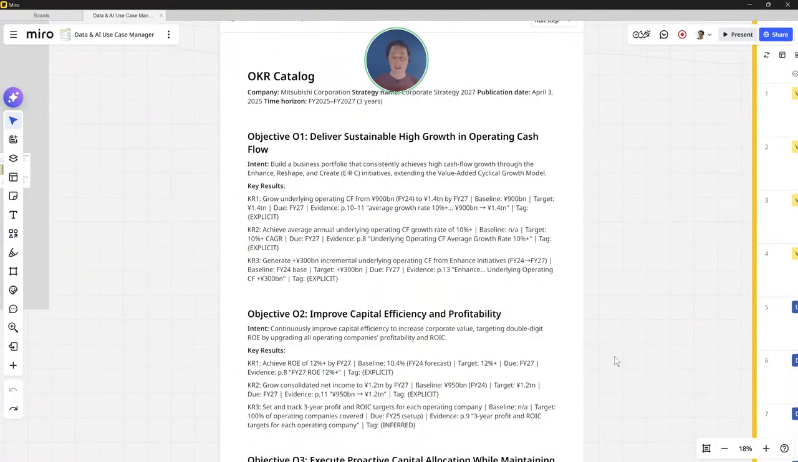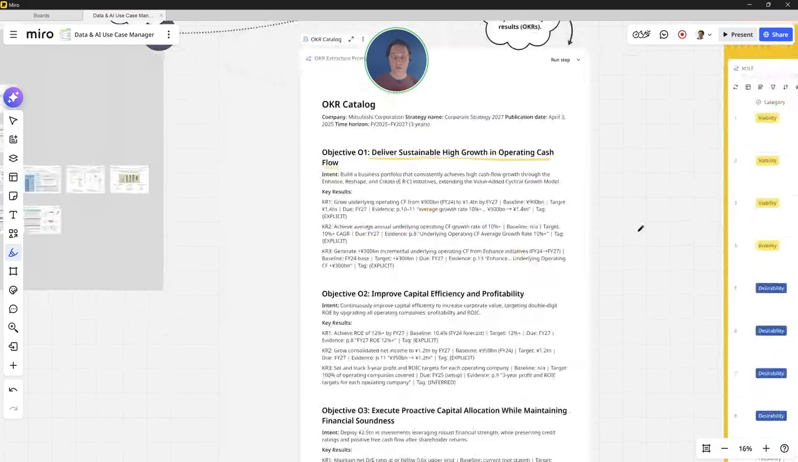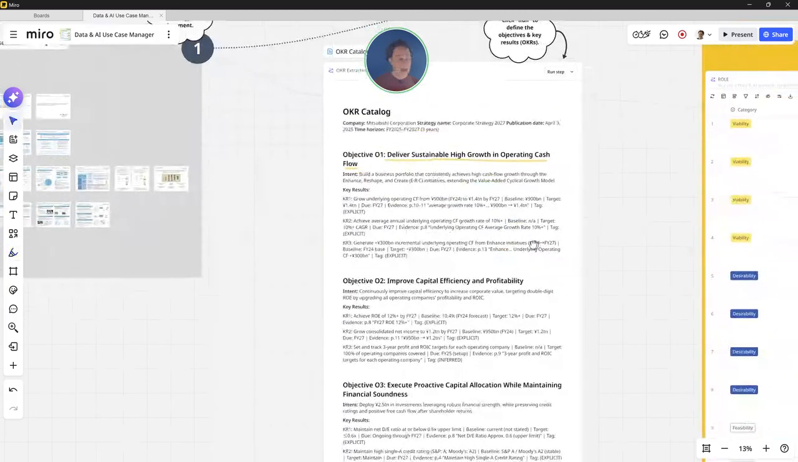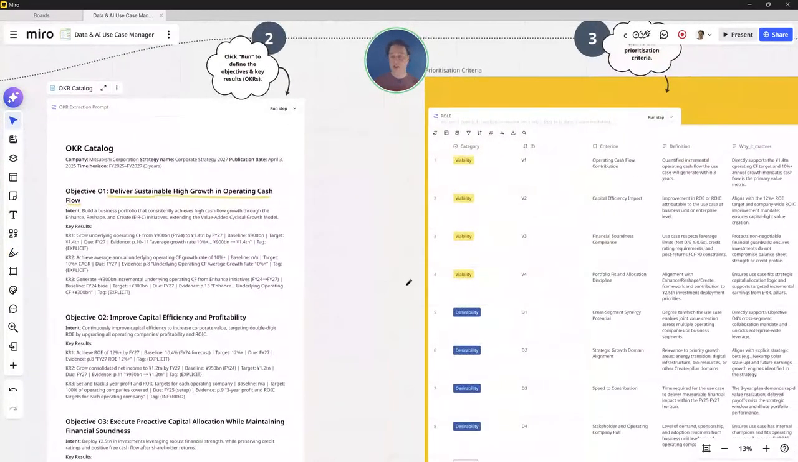And you see here, it identified multiple objectives. And for each objective, it also extracted some key results. So let's focus on the first objective. It's the deliver sustainable high growth and operating cash flow. So remember this objective. This could be for your company a completely different objective, like reducing costs or increasing customer satisfaction. So here it is, optimizing operating cash flow. So let's zoom out. So this was the first AI flow step.